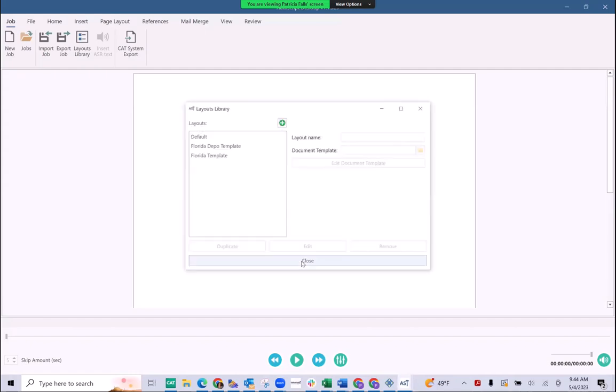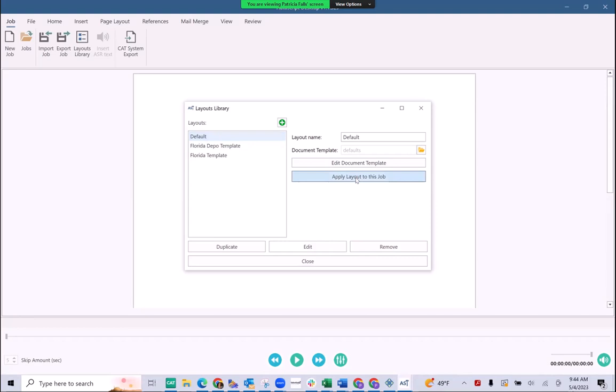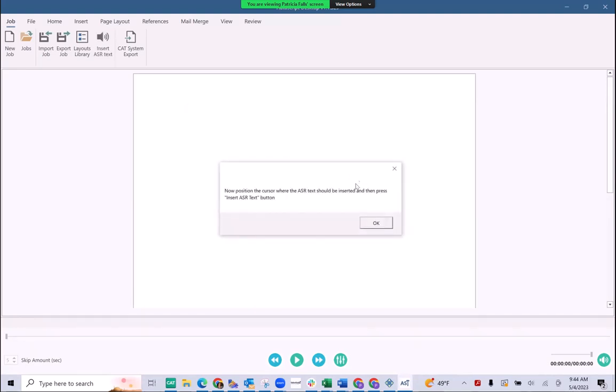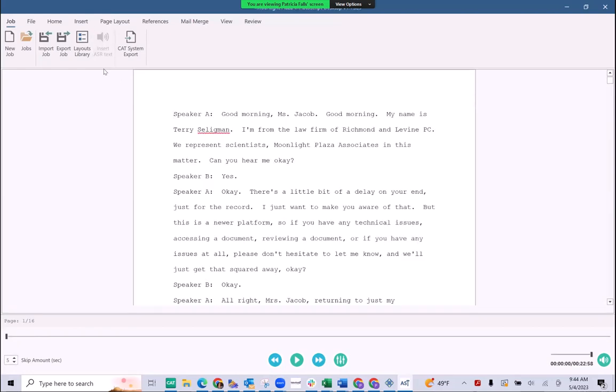When it does, it's checking the audio. It wants a layout. We pick the default and we say apply the layout to this job. Now I put my cursor where I want my text. I say, okay. So I put my cursor right here. That's where I want it. And I'm going to come up here and insert my ASR text. Give it a minute and it's here. And it came over with my audio.